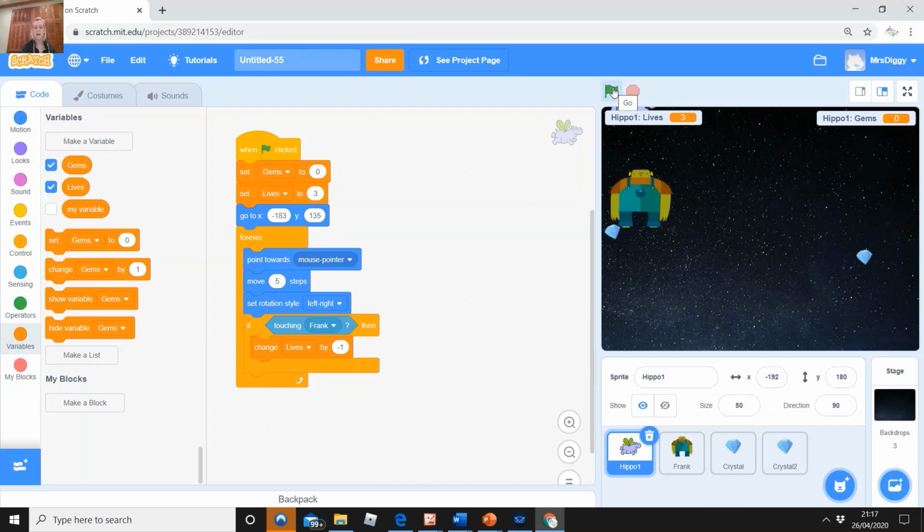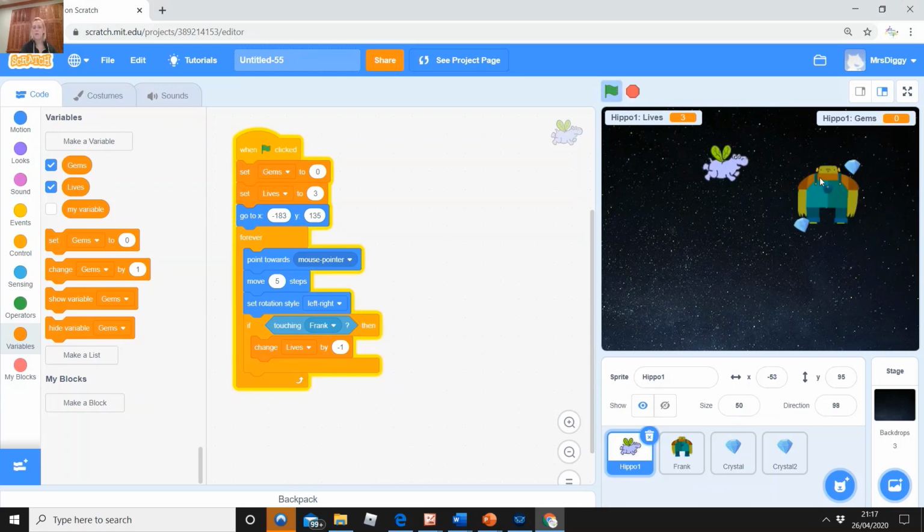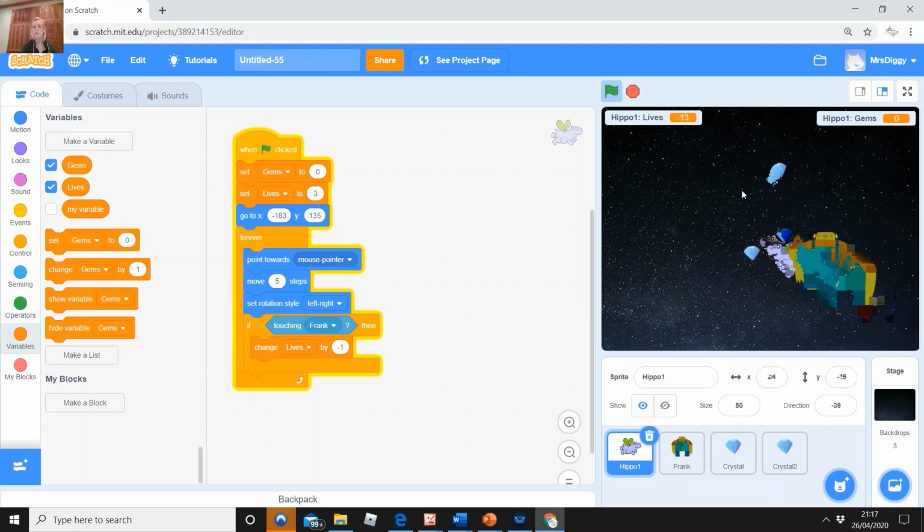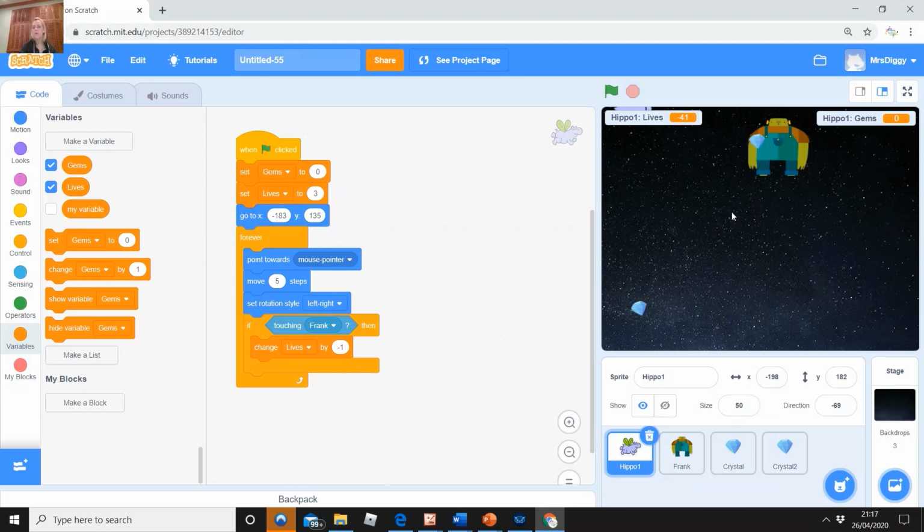So let's press the green flag, and I'm just going to hang out over Frank here. Where is he? Except I don't know where he's going to move. Right, you can see what my problem is. Let me just stop it. I only touched Frank about 3 times there, but can you see my lives have gone down to -41? How have I got -41?